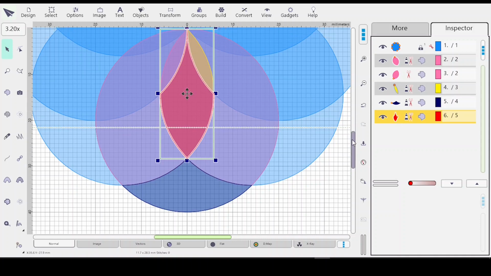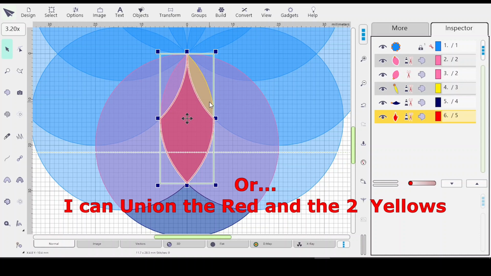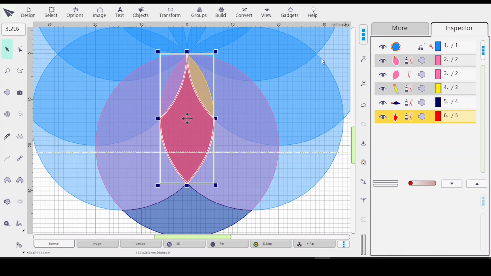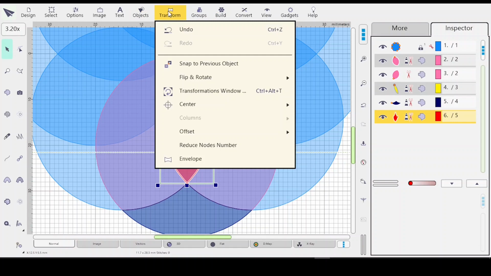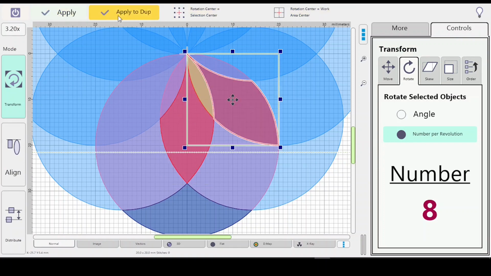I mean, I could make it into the other Pt1. I don't want to Control Z. I could just move these out, or I could create an outline from it and do half of it and so on and so on. But for right now, I'm just going to rotate it and see if that'll work for me. Put it in the center, 8, apply to duplicate, and that's all I need.